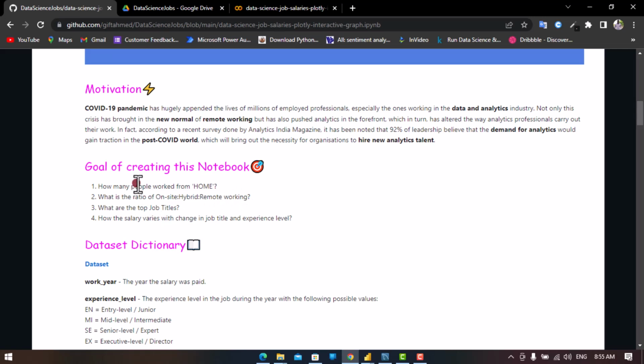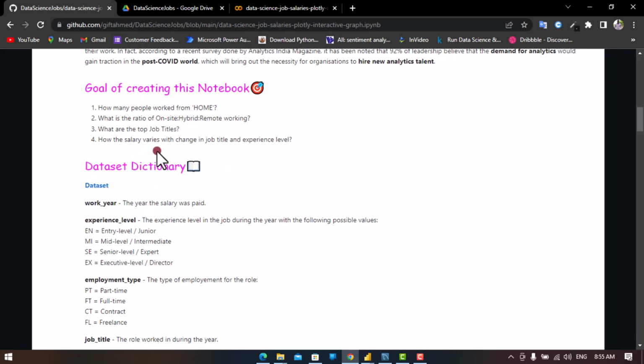However, our goal here is to see how many people work from home. That is the first option here. Then, what is the ratio of hybrid and remote workers? What are the top jobs? That's the top jobs in the data career. Then, what are the salary exchange rates for each of these jobs?